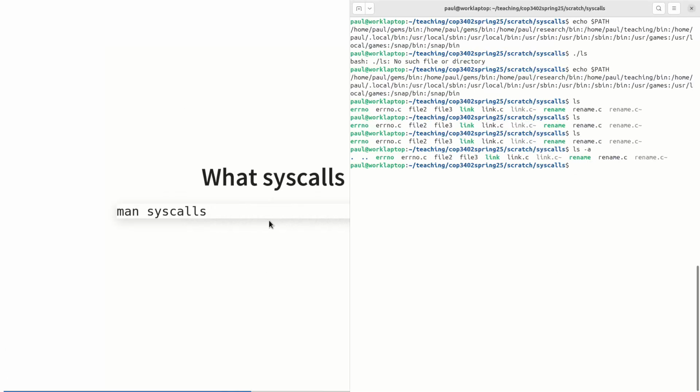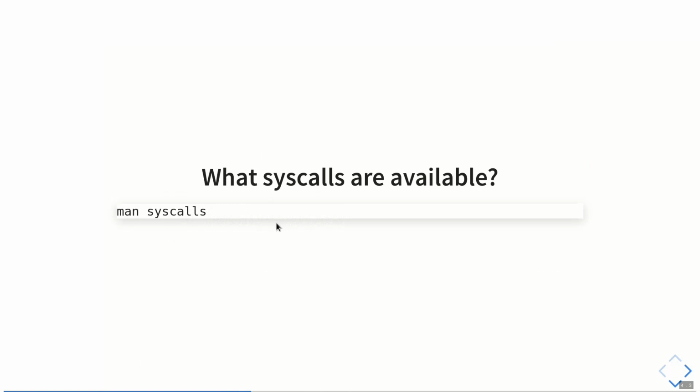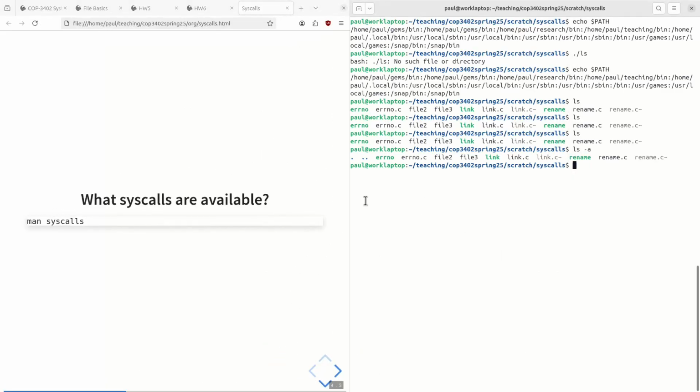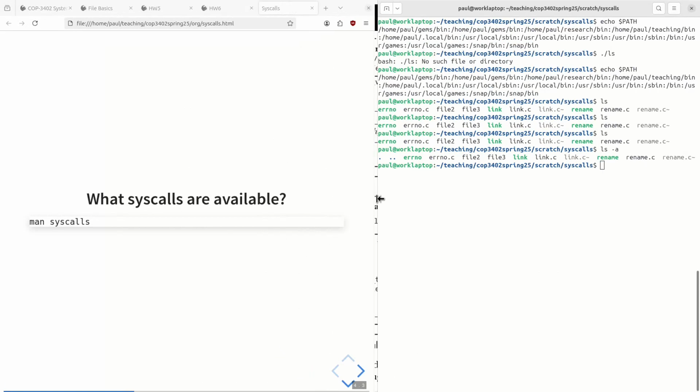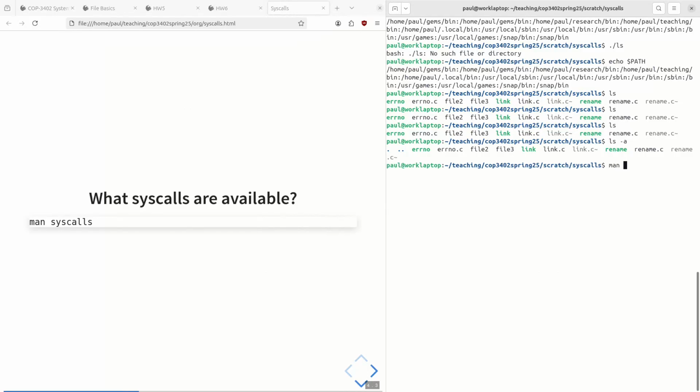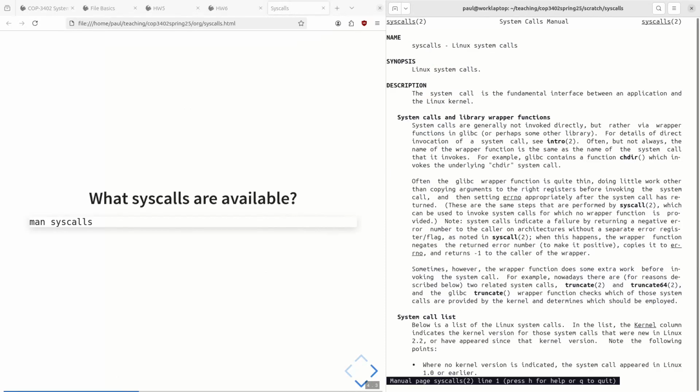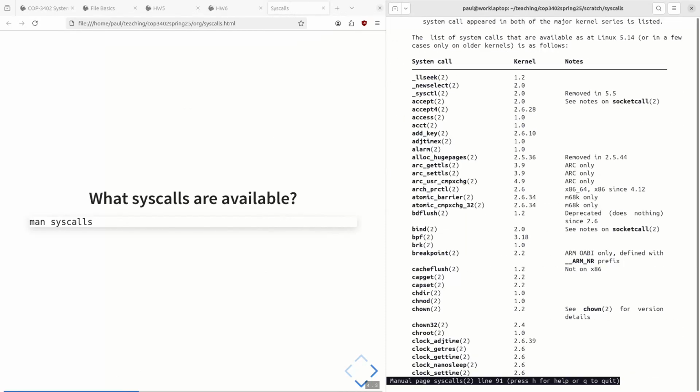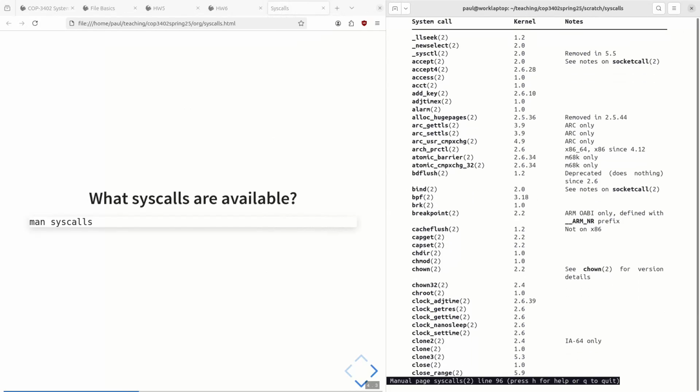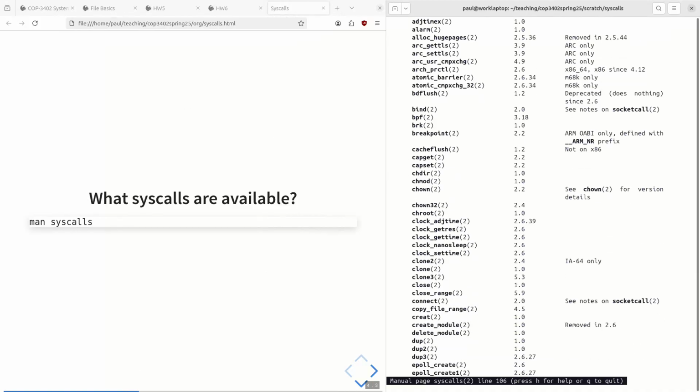Okay, so let's see what system calls we have available on our system. I can do this on my own machine. It's a similar OS. Does anyone remember what the man command does? Manual, yeah, it's the manual. So there is a list of all of the kernel system calls that are documented in here, that are available on our system. There's a lot of them.